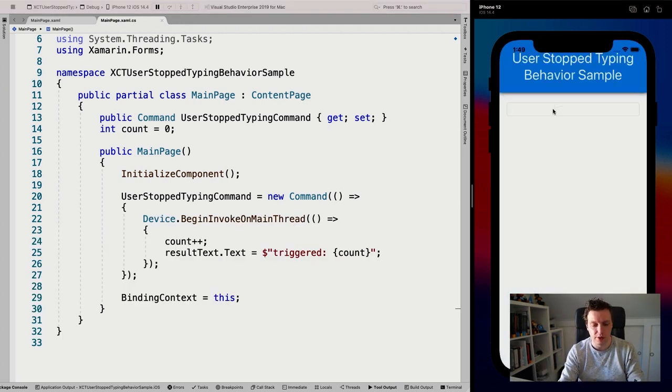So let's see with some other random string like, did you subscribe to my channel? And whenever I stop typing, you can see it triggered once. And you can see as long as I keep typing, and I don't hit that 1 second threshold or it's less than three, nothing happens. But if I go beyond that again and I stop typing, then boom, you can see trigger two. So that's how the user stop typing behavior works.